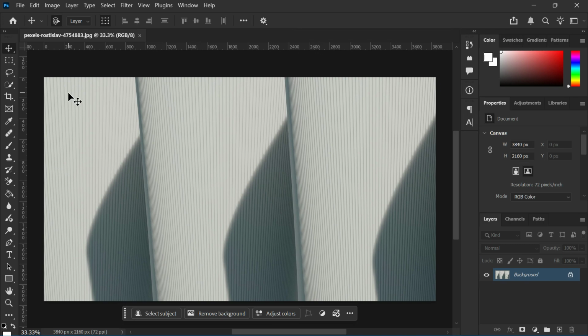First, let us address why this happens. Images frequently become indexed color when you open files like GIFs, certain PNGs, or assets that were previously saved for the web. When Photoshop senses this mode, it restricts many of your editing capabilities.